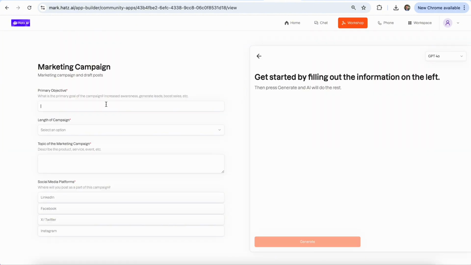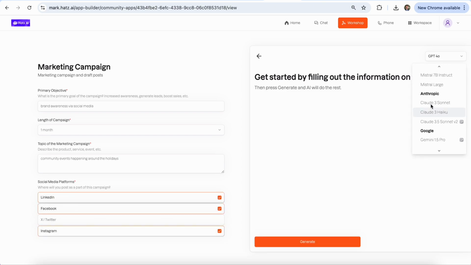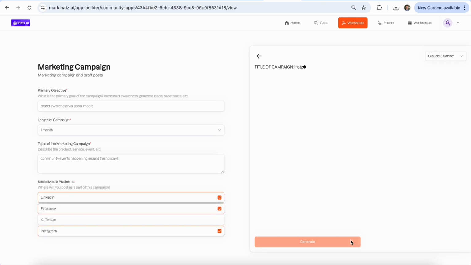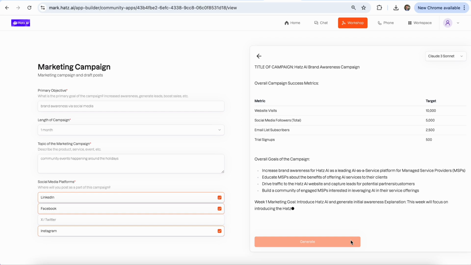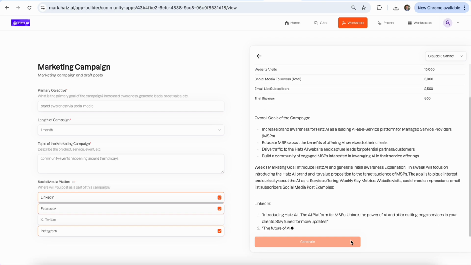The marketing campaign and any types of social media apps are really popular because they allow you to get out content, or at least the very first draft of content, much more quickly. So in this case, we're giving it the primary objective, how long we want to run a marketing campaign, we're choosing the model, we're giving it the topic, and which social media platforms we want to promote this information on. And you can see that it's going to make up some metrics here.